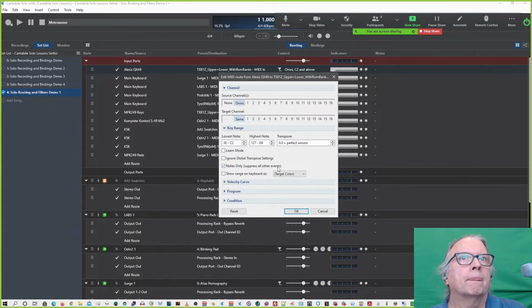notes only, suppress all other events is like an instant filter, so you don't have to create the filter to do it. Notes only routes note and aftertouch events, and all other events like controllers are suppressed. So it's useful when you have two separate note ranges mapped using two roots on one instrument, and by selecting that setting, one of the roots to the target instrument will only get one set of controller events. So you see what the idea is.